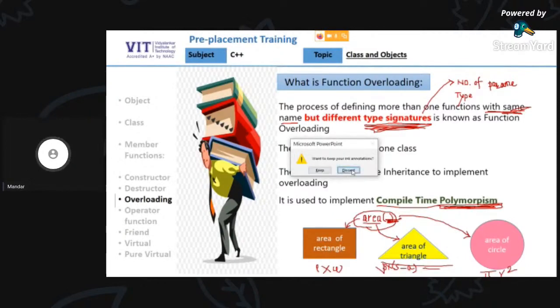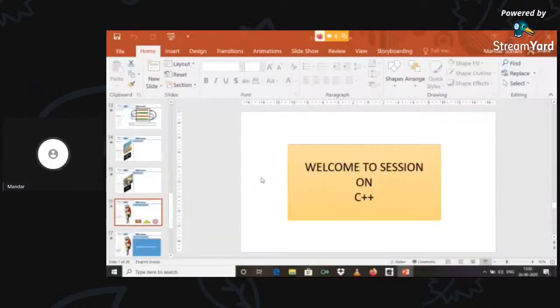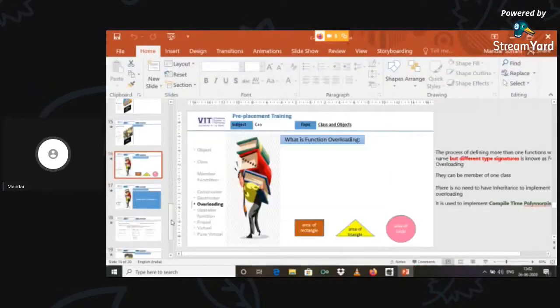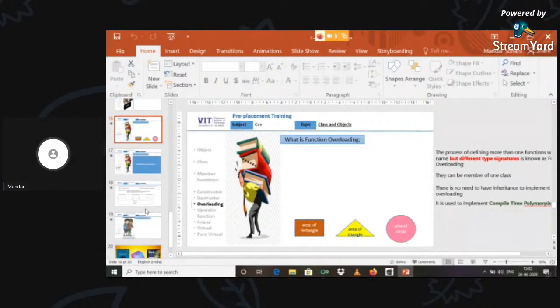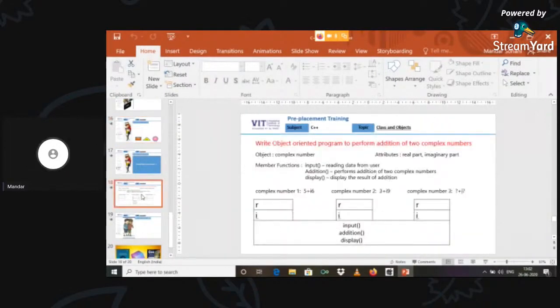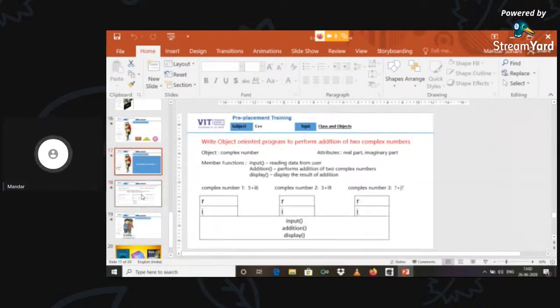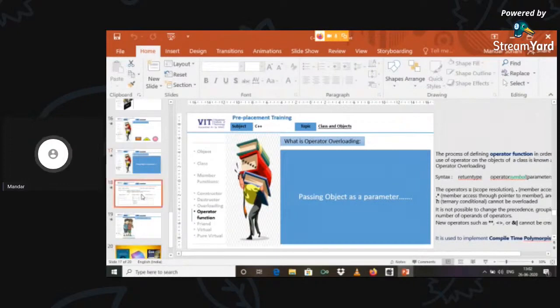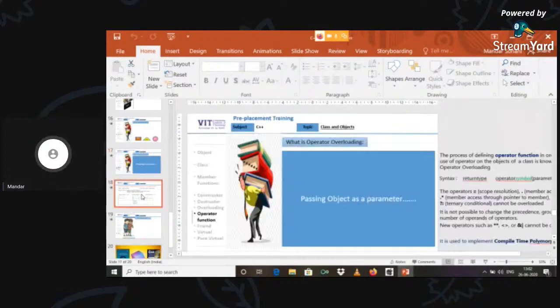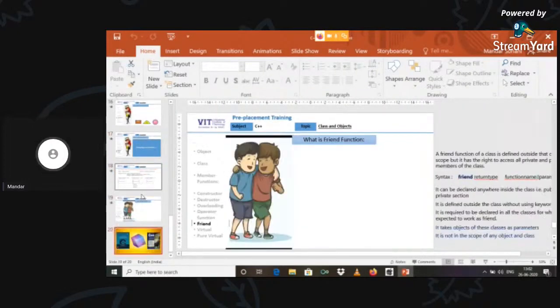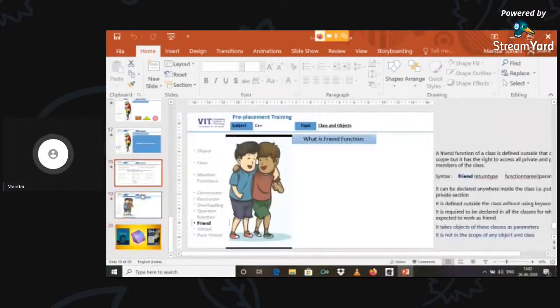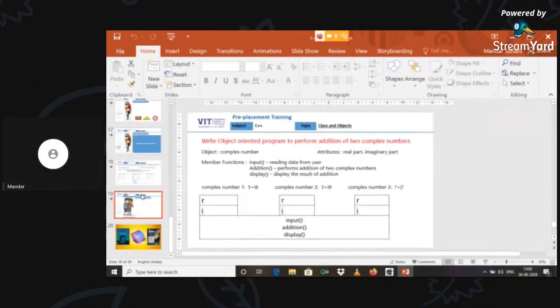Function overloading we finished. I will just give you a quick list of what is pending in today's session. Actually, I wanted to write a program for passing an object as a parameter, because that is required to understand the concept called operator overloading. So operator overloading is pending. Passing an object as a parameter to the function is pending. Friend function is also pending, so that we will see tomorrow.